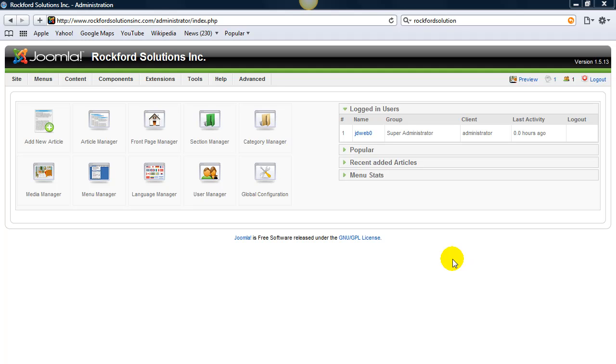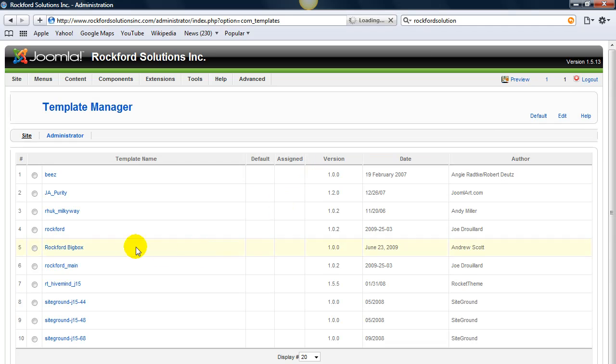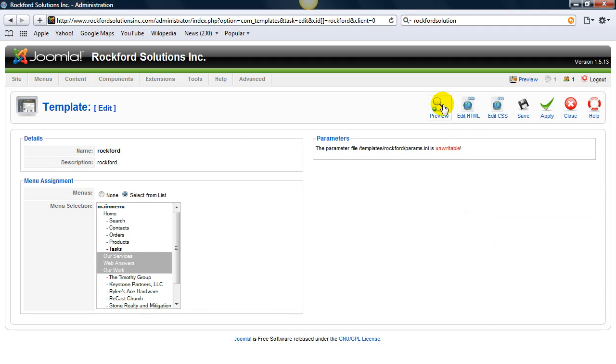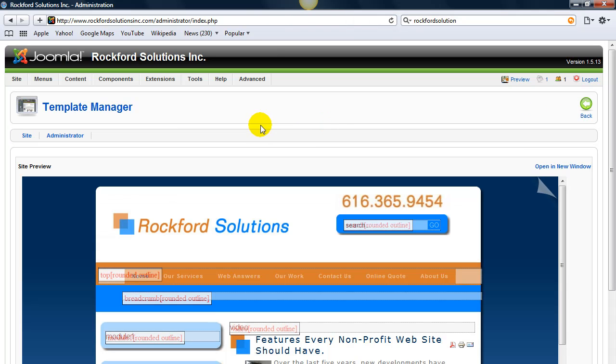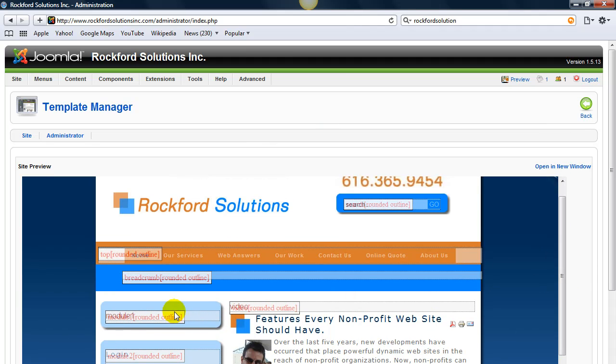So here we go. All we're going to do is create a module. That's pretty simple. The first thing that we need to do is decide what position we want it in. You can do that by going to Extensions, Template Manager. We'll grab the template that it's going to be in. Go to Preview. Okay, and we have a couple different positions, but we'll probably go to this module one rounded spot right here on the left.